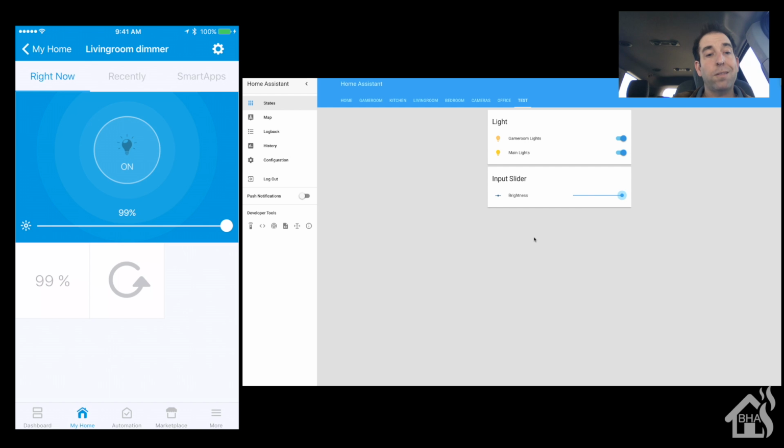Alright, so let's see what that looks like in action. On the left here I have my SmartThings app pulled up so you can see the light in the SmartThings app. And on the right I have the Home Assistant web front end. Let's go ahead and tweak that brightness and we'll watch it change on both ends. So you see I changed it in Home Assistant and then it updated itself in SmartThings.